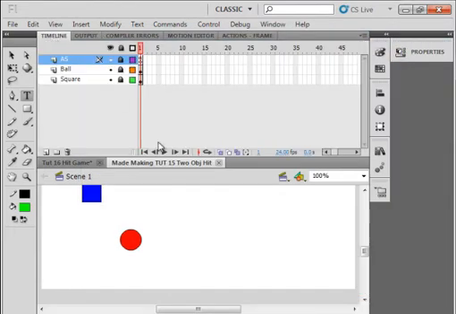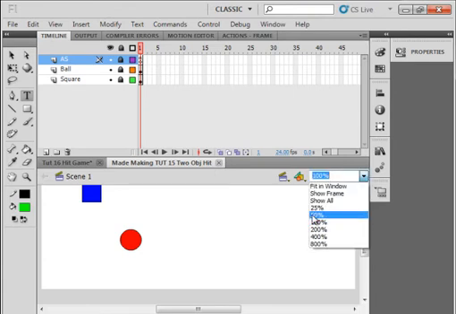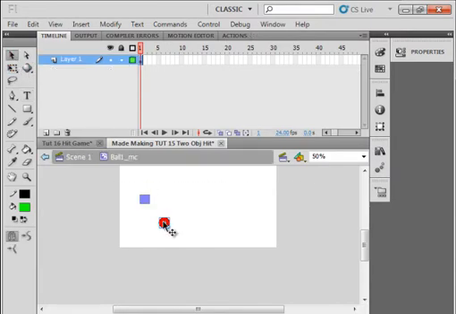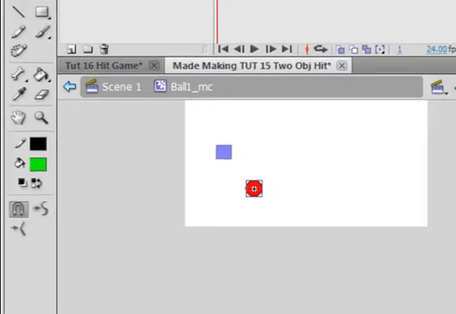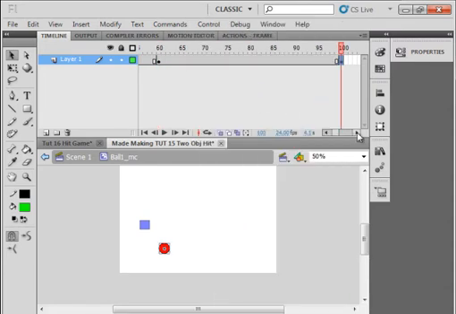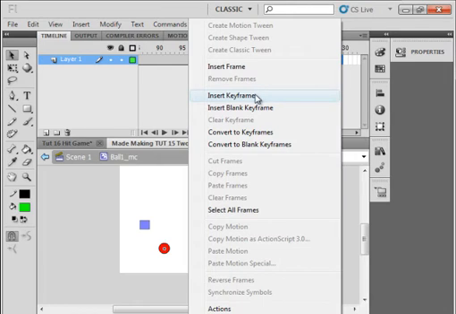Go back to the timeline, make the stage about 50% so we can see it all. We'll unlock the ball layer, select frame 1, grab your selection tool and double click on it, and it takes us inside of this ball movie clip. Let's go up to frame 30, insert a keyframe. Go up to 60, 65, somewhere there, insert a keyframe. Up to 100 or something, insert a keyframe. And we'll go one more. I'm going to go to 130, insert a keyframe.